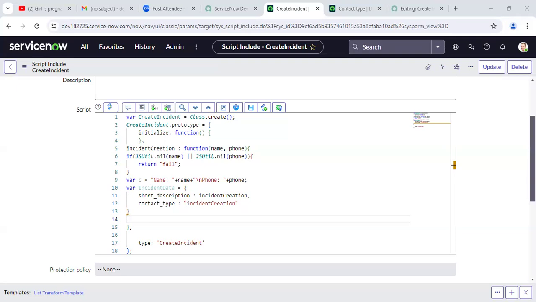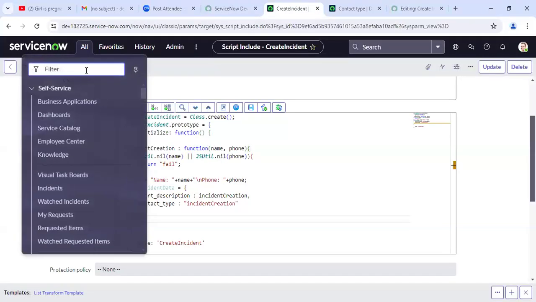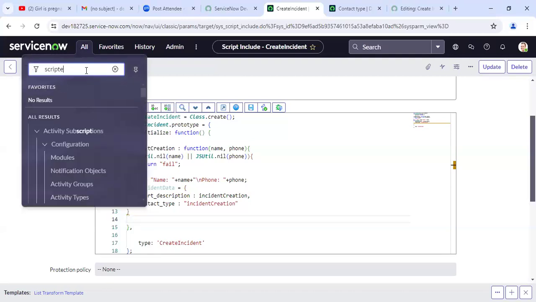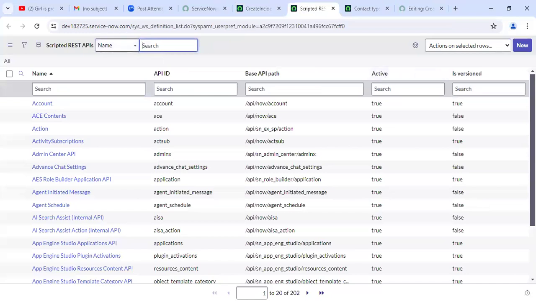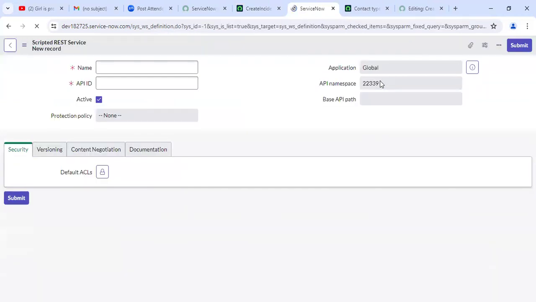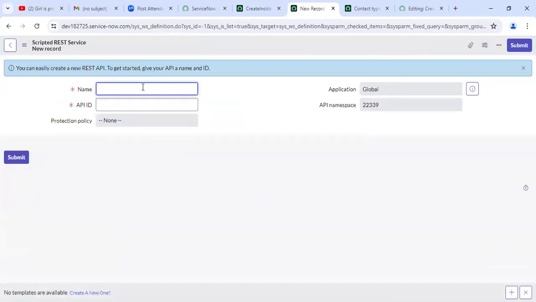So first and foremost, we have to create our scripted REST messages. So let's create the scripted REST message. Any volunteers, can you guide me how to create a scripted REST message? I have to go for scripted REST APIs. No, madam, web services, system web service. Yes. Scripted REST message.